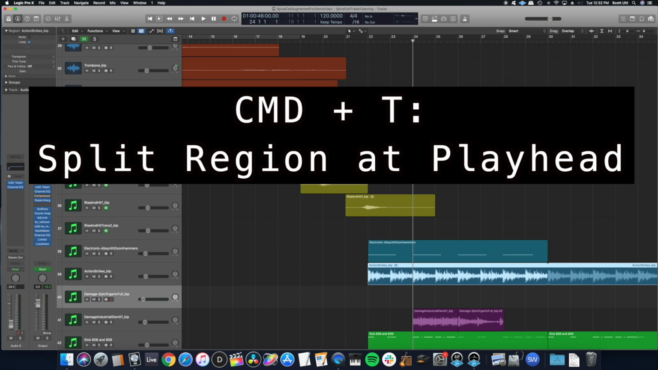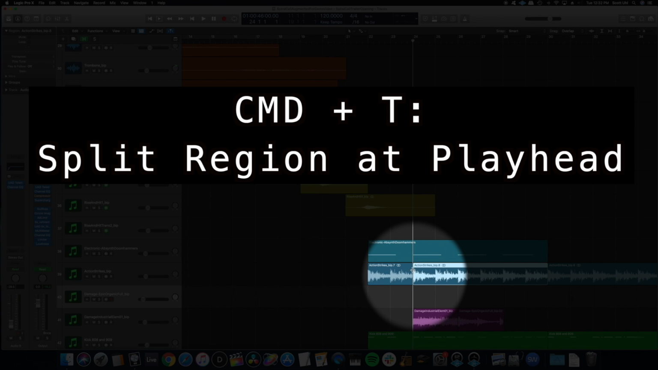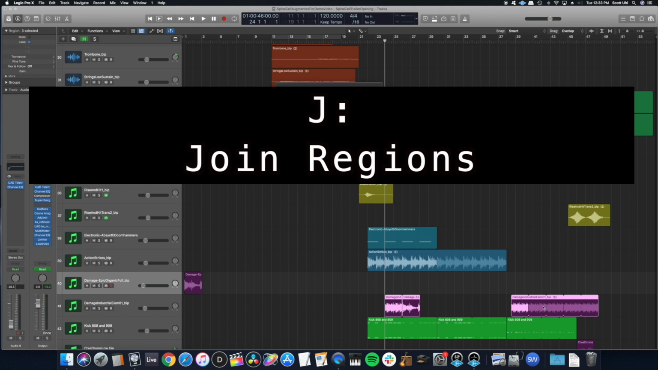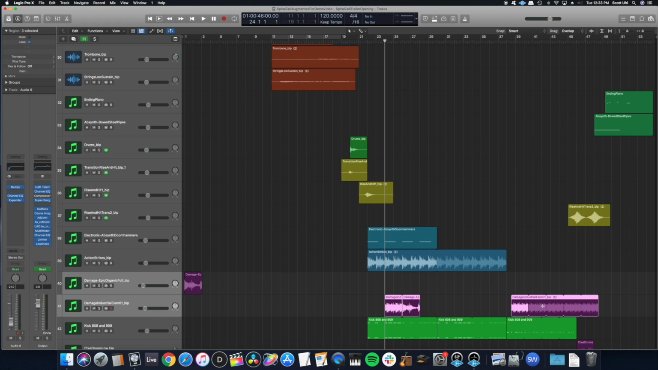Command T will split the region at the playhead. So I'll split it right there. J will join the regions together. So say if I wanted these to all be one audio file, J, it'll ask, do you want to create? Hit create, and it's joined them together.